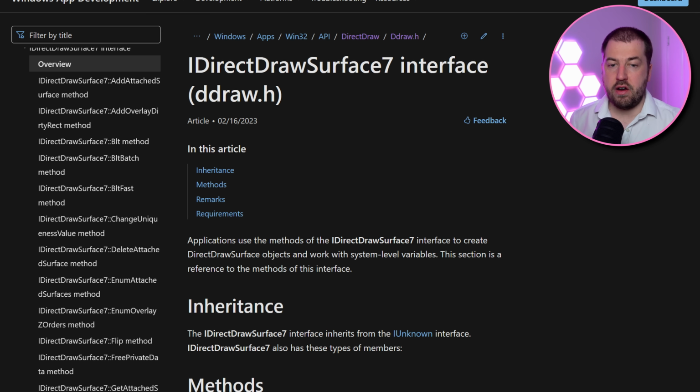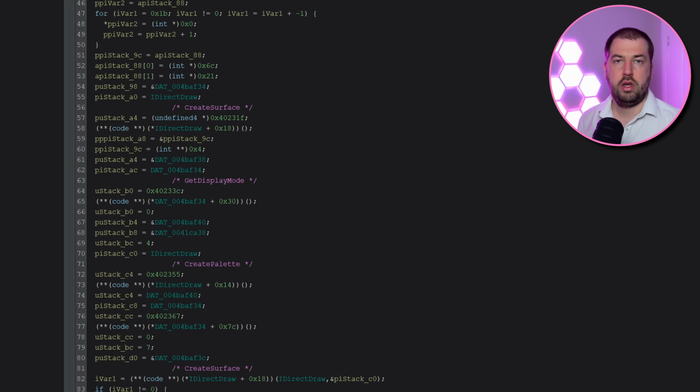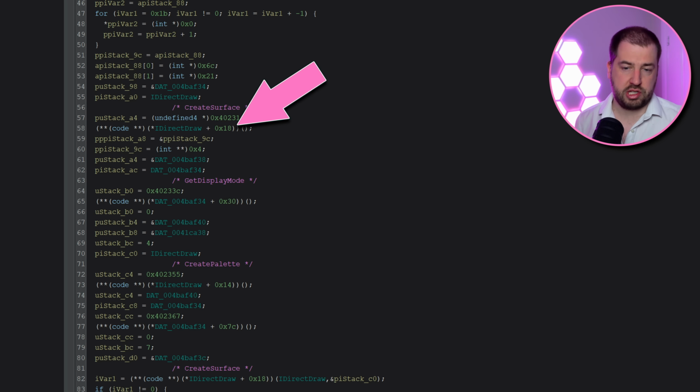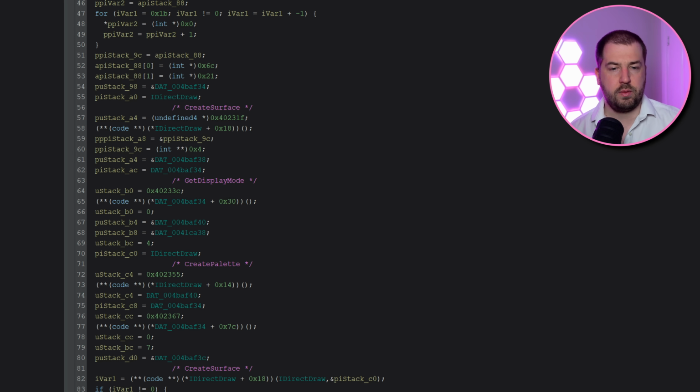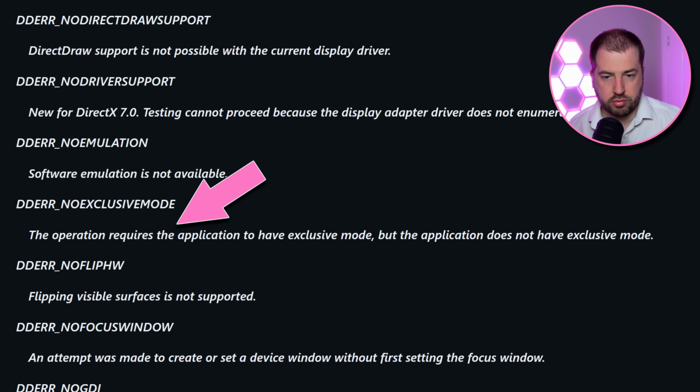Before we dig into why it is failing, we need to dig into what a surface actually is within the context of DirectDraw. A surface is an area of memory that stores graphical data. It's a DirectDraw abstraction, and it supplies a bunch of functions for working with these. So the game wants to create a surface, which seems like a reasonable thing to want to do, but it's failing with DDERR_NOEXCLUSIVEMODE, and hunting around for some more details, we get: operation requires the application to have exclusive mode, but the application does not have exclusive mode.